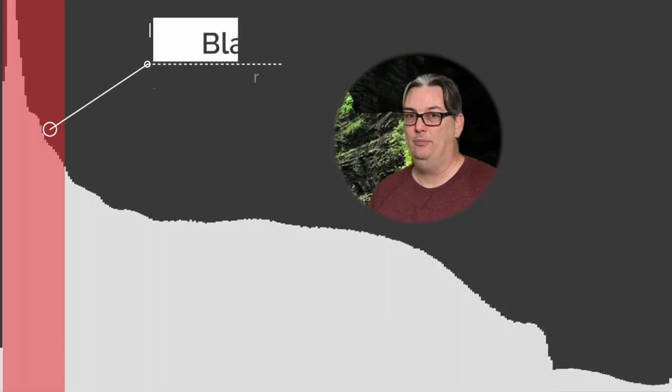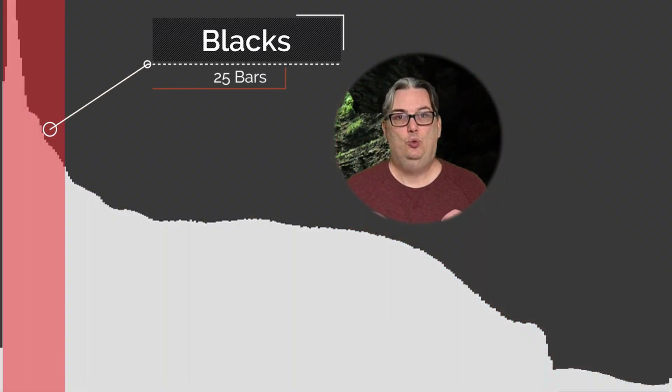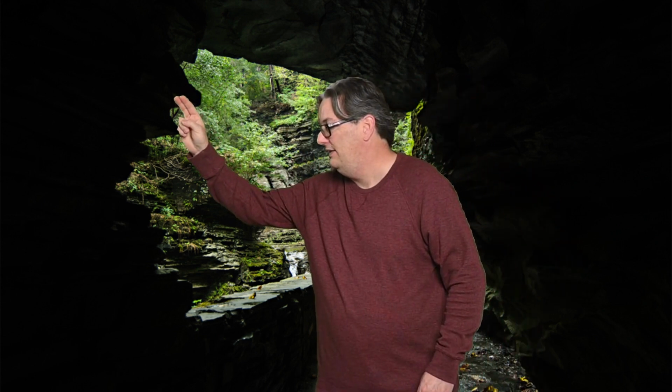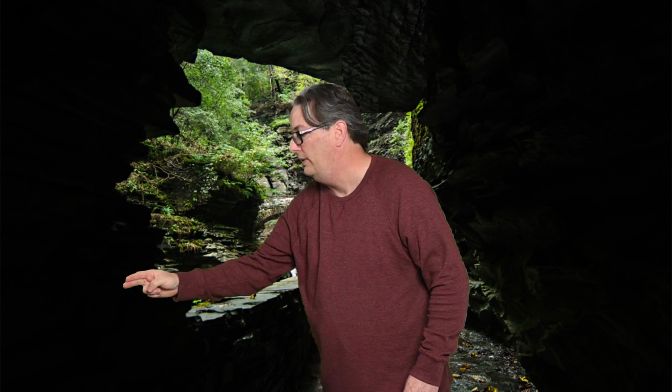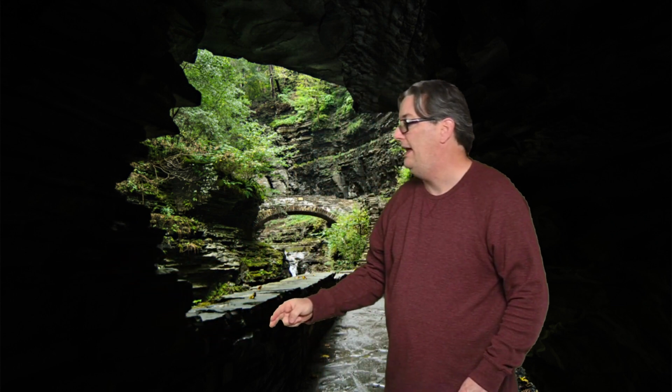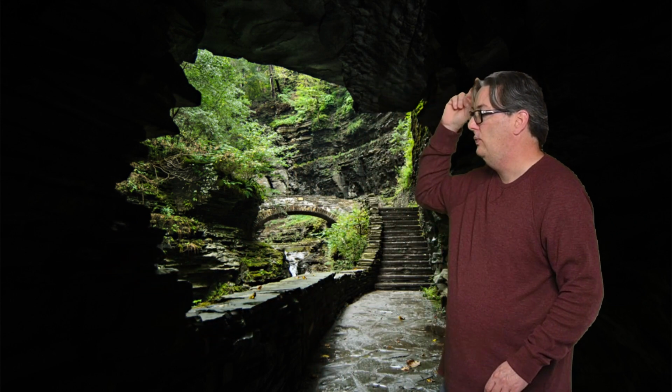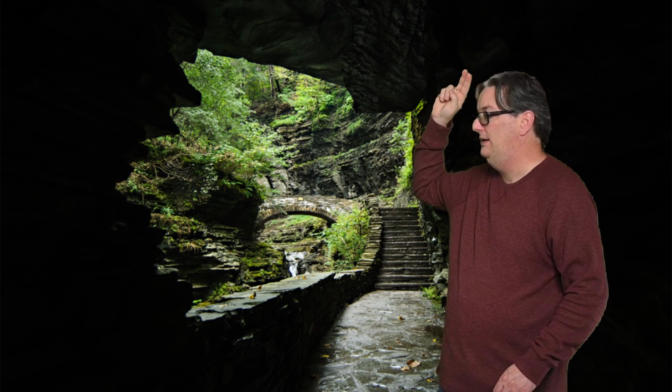Now, next to the black point, we have 25 more bars known as the blacks. In essence, the blacks are a lighter shade of pure black, and unlike the black point, contain detail in that tonal range. So for this image, there are lots of blacks from the inside of the cave along the edges. It's kind of hard to see right now. We would have to zoom in to see them, but we do have blacks along those areas as well as this area behind me as well.